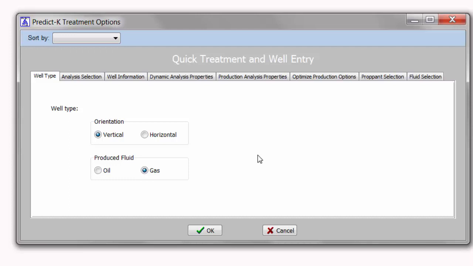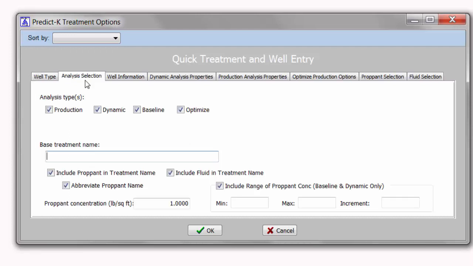The produced fluid will either be oil or gas, and will affect the result of every analysis mode except for baseline connectivity. Once again, we will stay on the default of gas. The Analysis Section tab controls how treatments will be created in PredictK. Unchecking an analysis type will cause PredictK to skip the setup for that analysis mode.